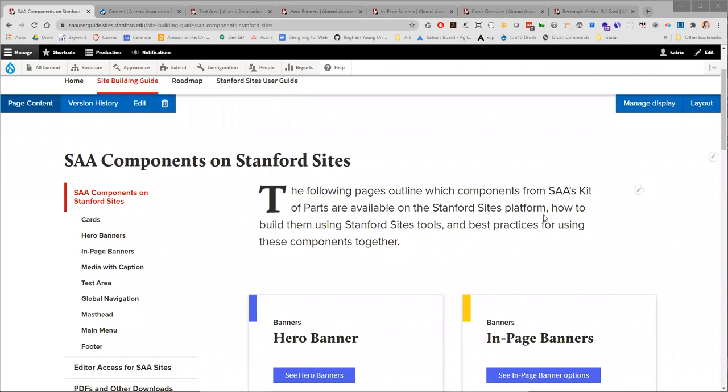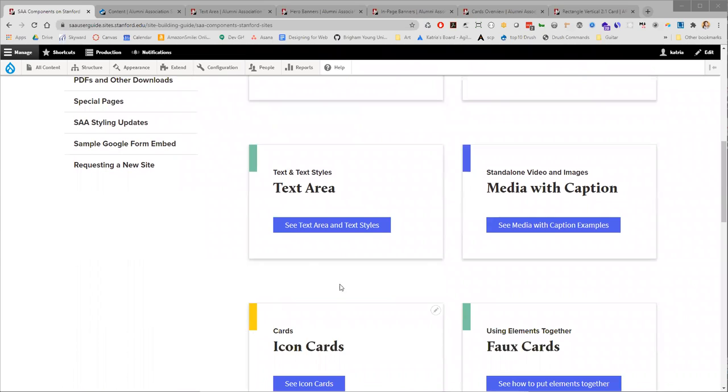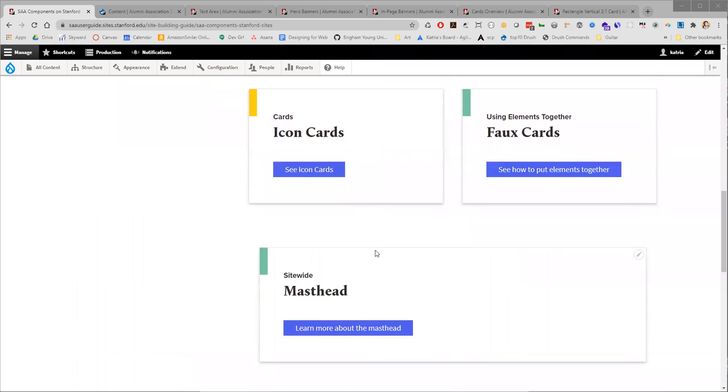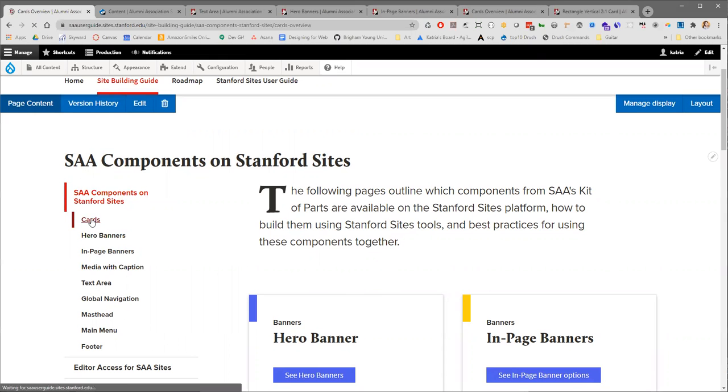So today I'm going to walk through some of the SAA specific styles that we've done for this project. You can see here there are icon cards, which are not always used with an icon, sometimes used without an icon. All right, we're going to go through this site building guide, SAA components section. So first we'll start with cards.